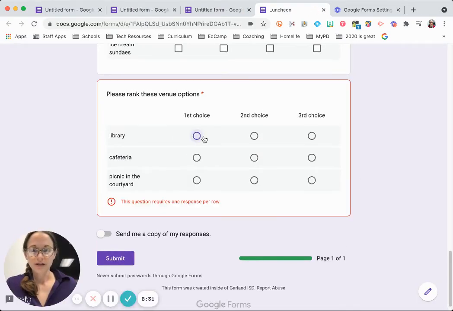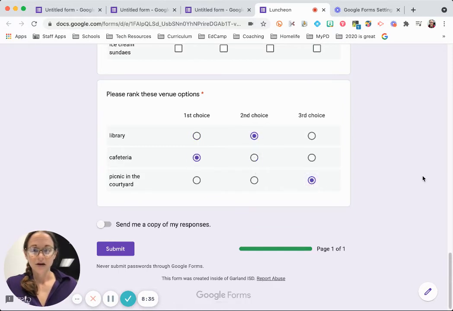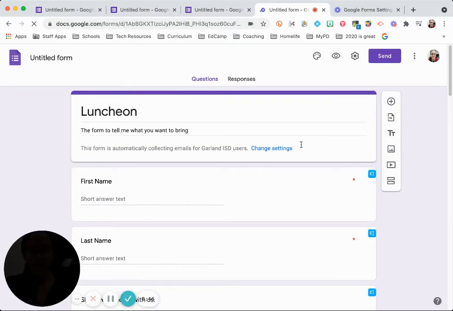Okay, library, they can only choose one here. They have to decide. Okay, going back to edit, and it asks me this because it's saying, you have some answers here. Are you sure you don't want to submit? No, I'm just playing around. This is just experimenting. So I do not want to save those changes.